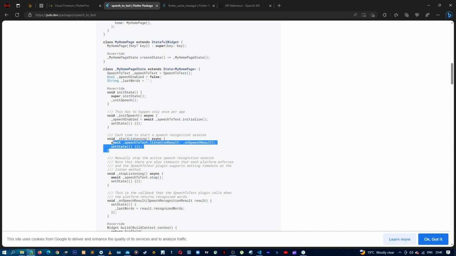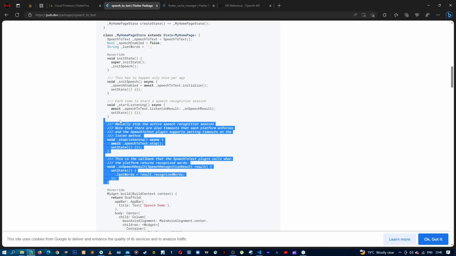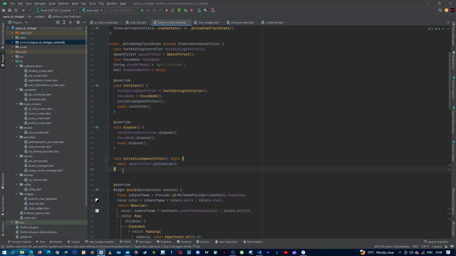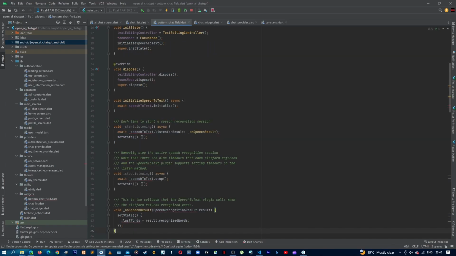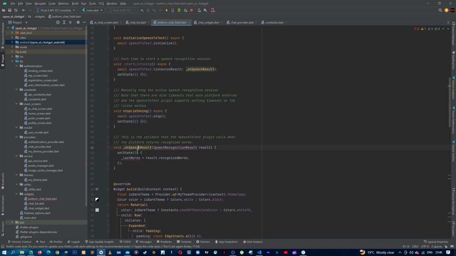We can say start speaking, and then after that we can stop. So let's copy all these three methods here. Copy that, come back to our application, let's paste them here. So this is a speech to text, then this is a speech to text. This is our stop listening method, and then this on speech result is coming from here.